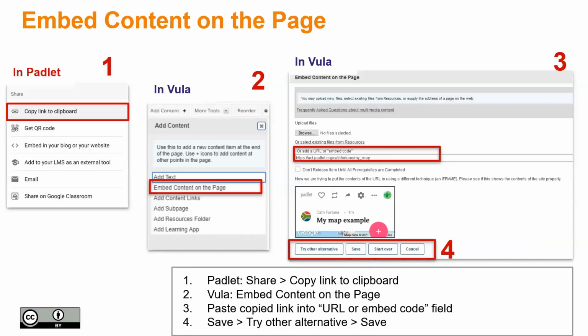Right, so let's just show you the first way, which is embedding it as a URL, because there might be instances where you're not really particularly worried about knowing who posted what, and you just want to get your Padlet into Vula in a quick and easy way. So the way to do this basically is, remember that you're now working between Padlet and Vula, and you want to link your Padlet to display within Vula. So you need to be going between these two tools.